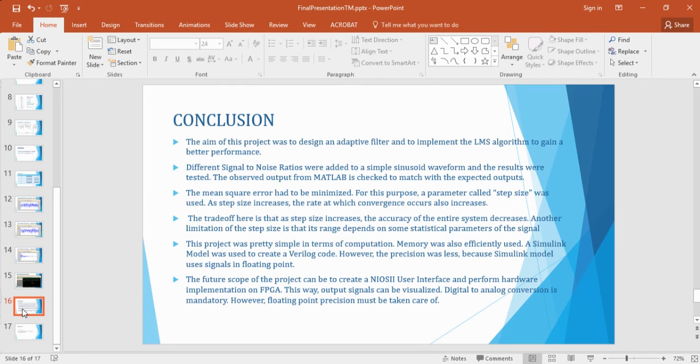I have been able to gain a pretty good insight into how an adaptive filter works. And we have seen that there might be a future scope of implementing a Nios 2 user interface and performing hardware implementation on the FPGA. So the output signals can be visualized, however we might need to do digital to analog conversion. And also we must take care of floating point precision. Basically what we did here is that we minimized the mean square error, used the LMS algorithm to gain better performance of the adaptive filter, and signal to noise ratios were added to a simple sinusoid wave and the results were tested. So that's about it.